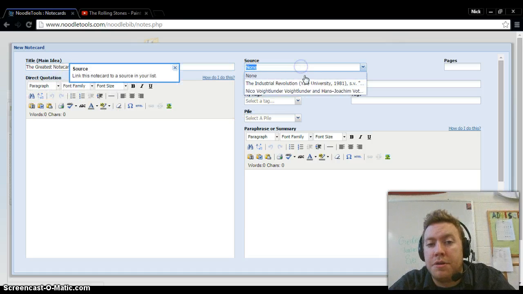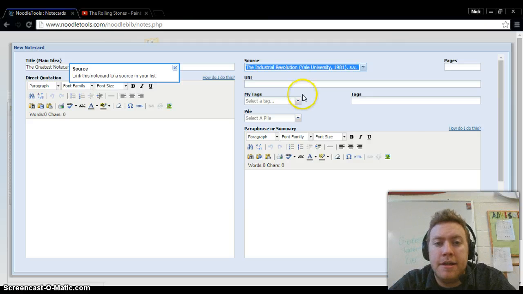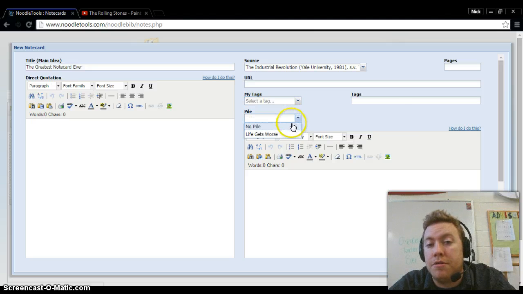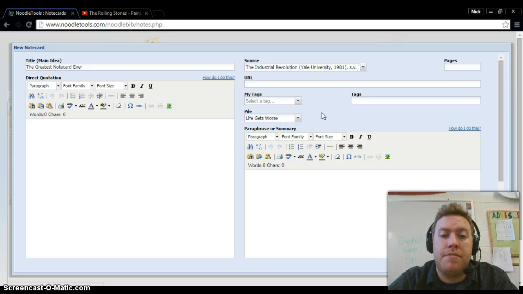You're going to tie it to a source. We'll tie it to the Industrial Revolution here. You can tag it if you would like. This might help you later on in organizing everything, but you don't need to right now. Also, you're going to make sure you include it in a pile. We do have a pile created, so we will make sure this goes in that as well.